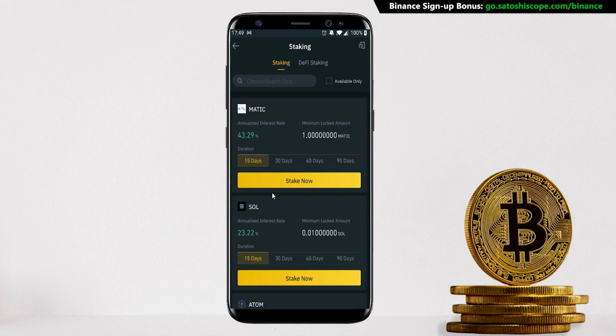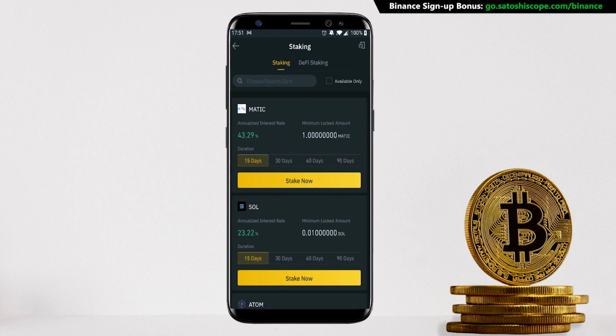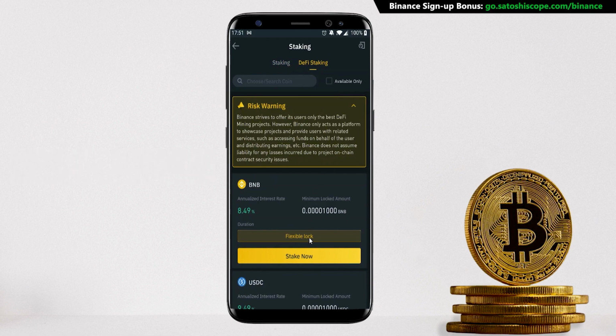So if you're investing in a coin for the long term, then it is a good idea to earn interest by staking your coins. But do know that if you choose fixed staking like this, you have to pick a certain number of days that you want to stake your currencies for, and you won't be able to access those coins until your staking period is over. But if you want a flexible way, you can also go to DeFi staking and click on flexible lock.